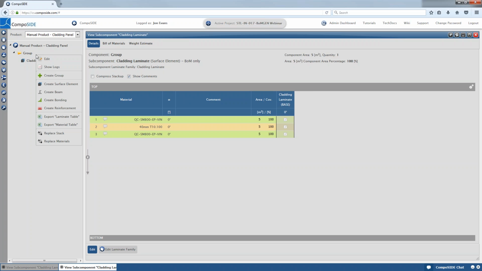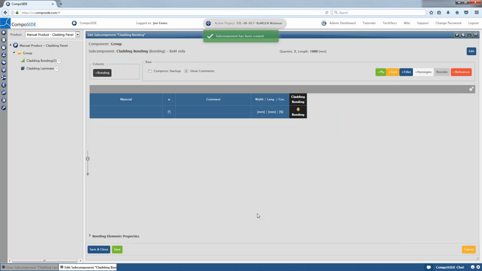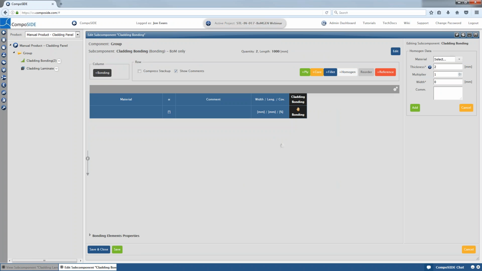I want to add in a basic reinforcement, or sorry, a basic bonding. So I'm going to create bonding and just call this cladding bonding, and I've got this length of 1 meter, and there's going to be 2 bondings for each side.